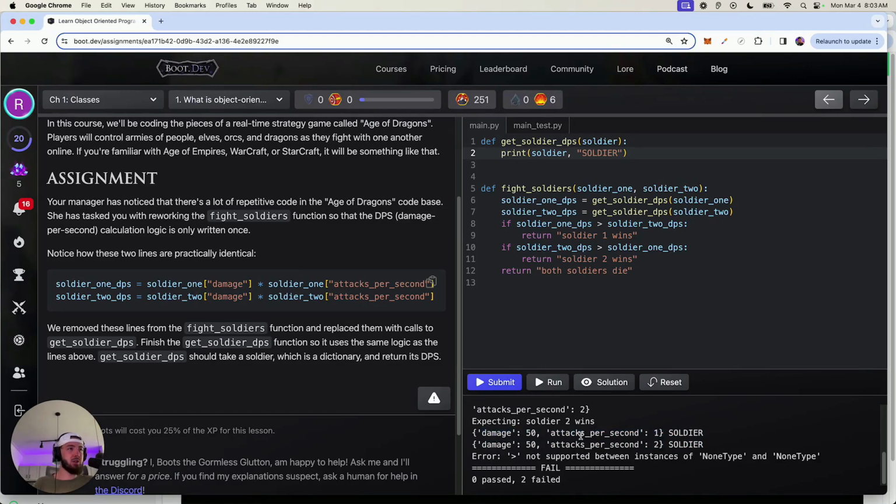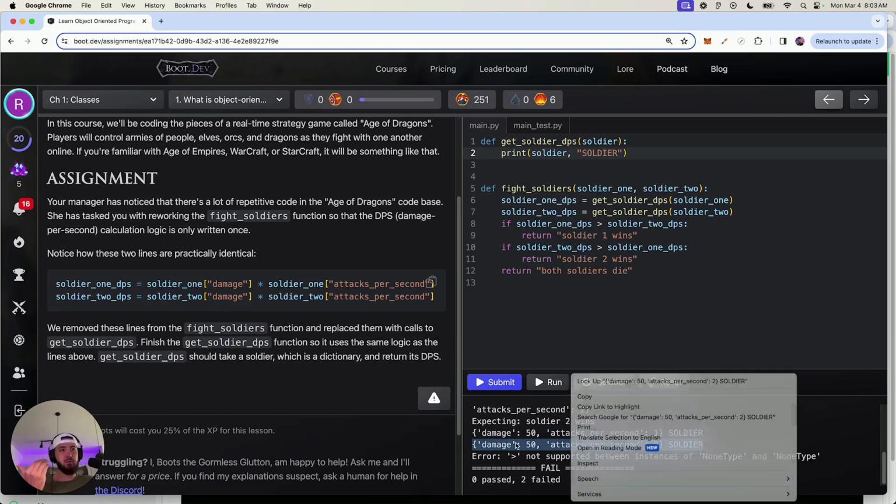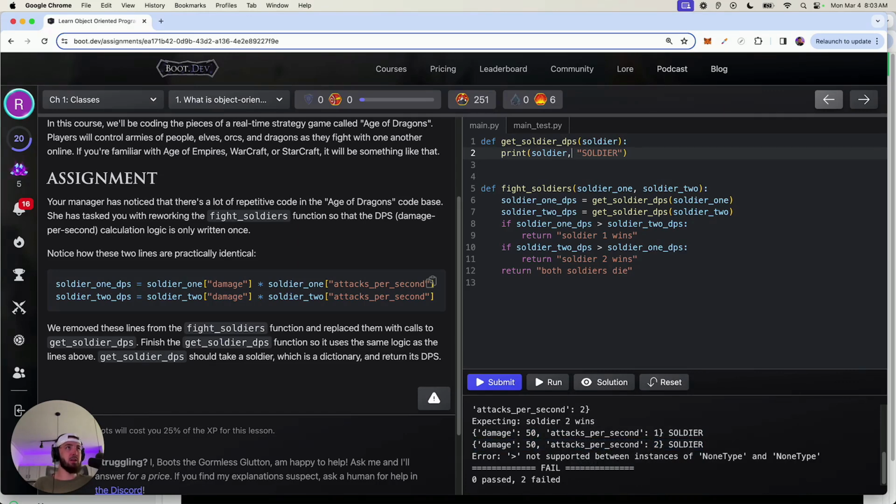So the damage and attacks per second. I imagine we could just do damage per second, so damage divided by attacks per sec. So we could say soldier damage. Do you guys see how I'm getting that too with these? So this is our dictionary, and I'm just defining damage here. And let's see, we could do soldier and attacks per second.